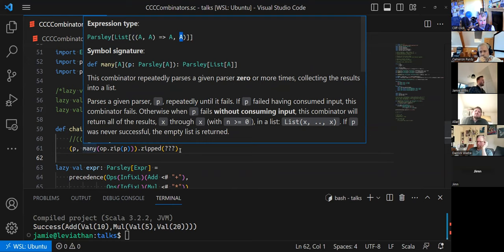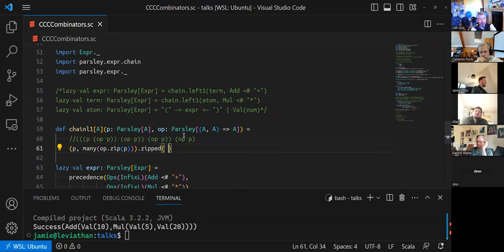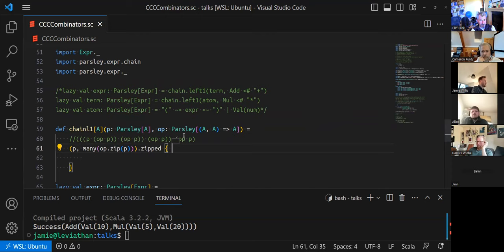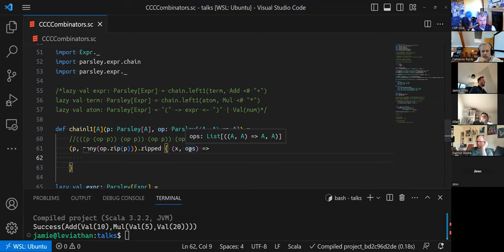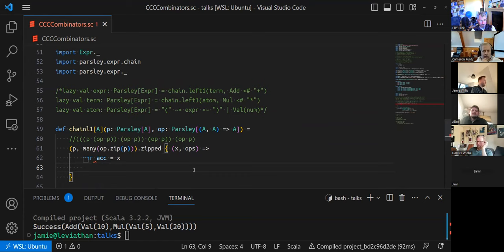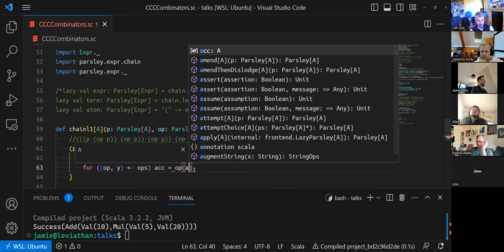And all we need to do now is we say, get my nice size syntax out. So we have an A. And what we need to do is combine these ops together. And you could do this with a loop, right? Like if I really wanted to, var ack equals x, for op y in ops, ack equals op ack y. Oops, ack. There we go. That's a simple definition that will do the job.